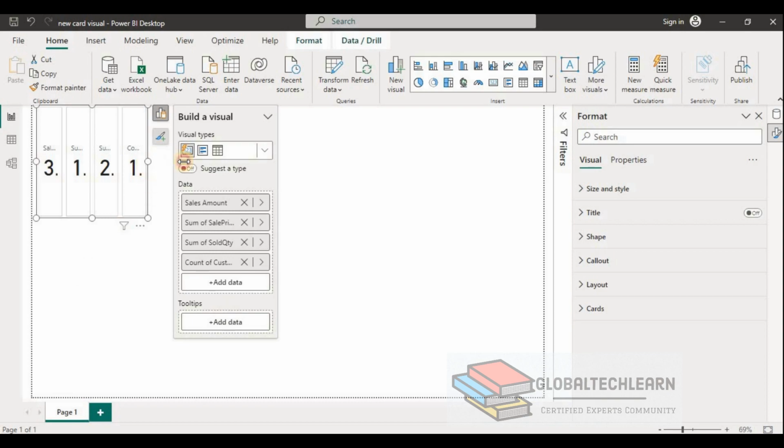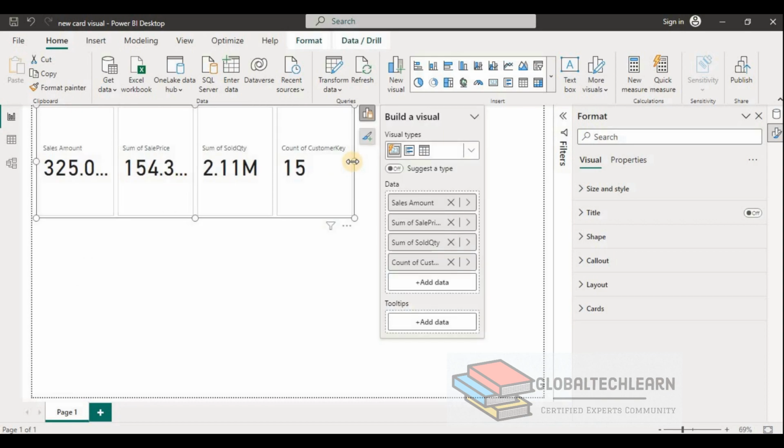Now let's expand this visual, and here you can see we have sales amount, sum of sales price, sum of sold quantity, and count of customer in the single visual.